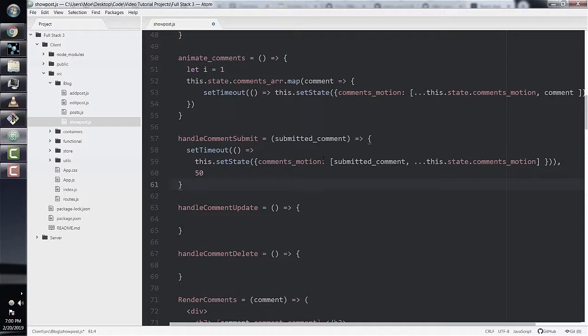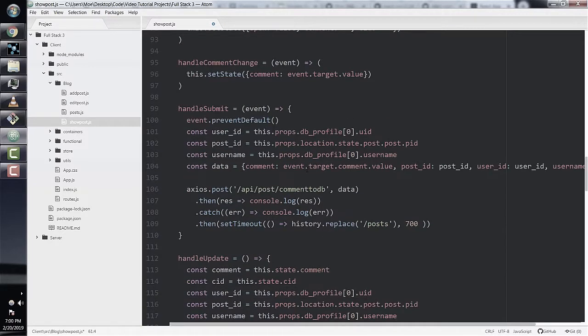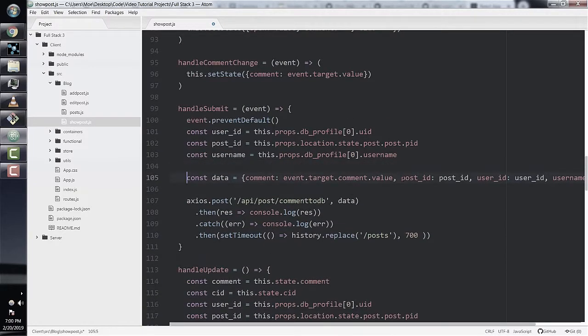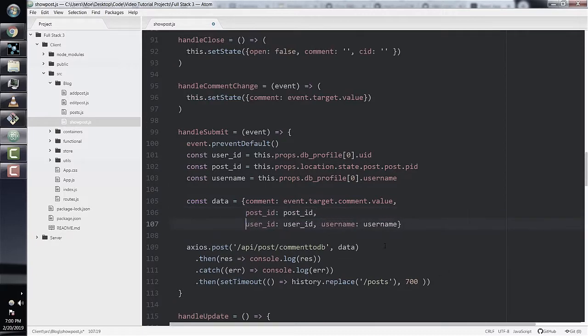And now the question is, well, where's the submitted comment coming from? And it's coming from our HandleSubmit function, which again makes the Axios request to save the comment to our database. So we're going to both save the comment to the database, and we're going to use that same comment here in the HandleSubmit comment function. And how we do that is first we go to our HandleSubmit function, and let's refactor and restructure our code a little bit to make it look nicer.